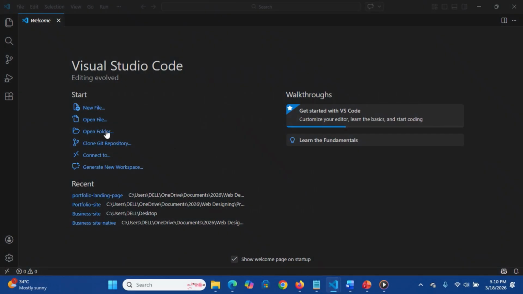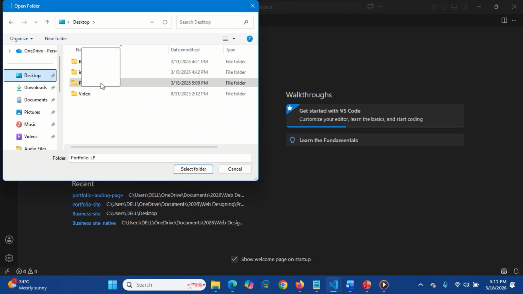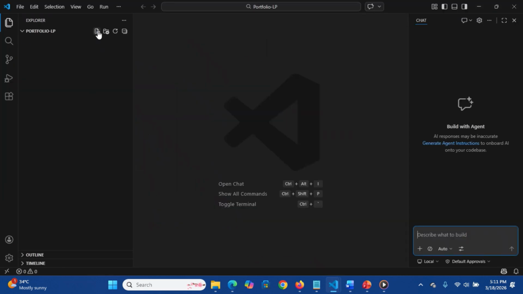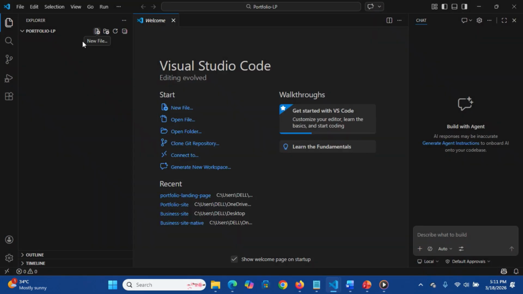Creating the project folder. Let's start by creating a clean project structure. Inside our main folder called Portfolio Landing Page, we'll create an index.html file for our page structure, a CSS folder for our styles, an images folder for project visuals, and an assets folder for any additional media like icons or fonts. Organizing files this way keeps our project scalable and easy to maintain.